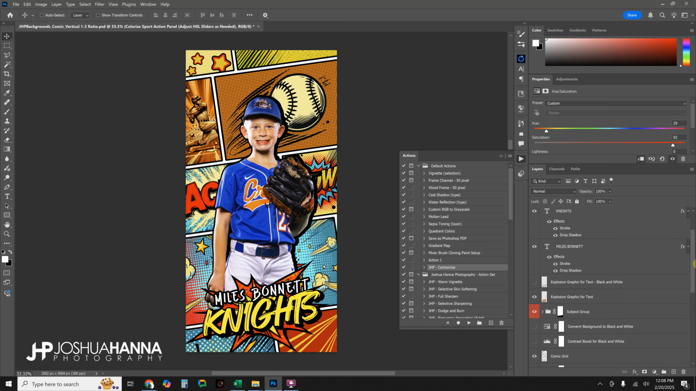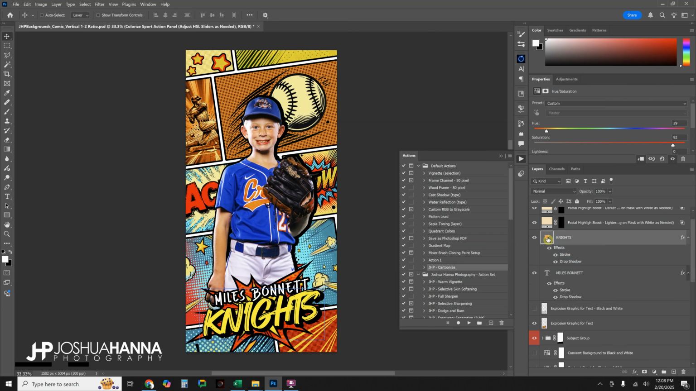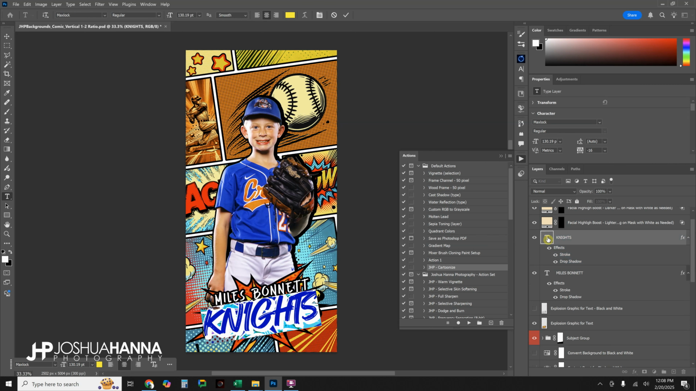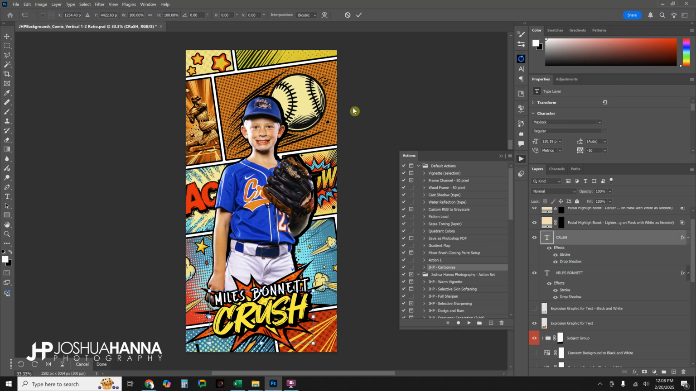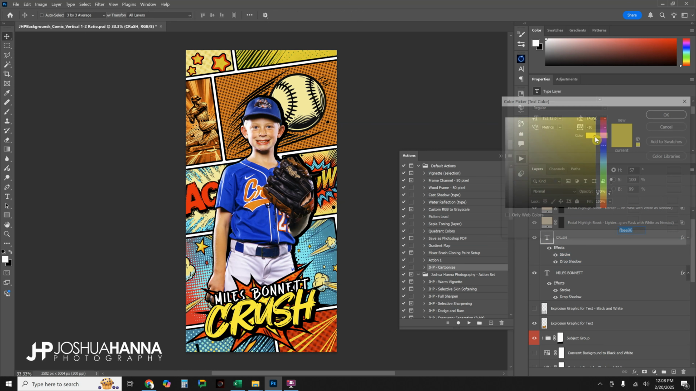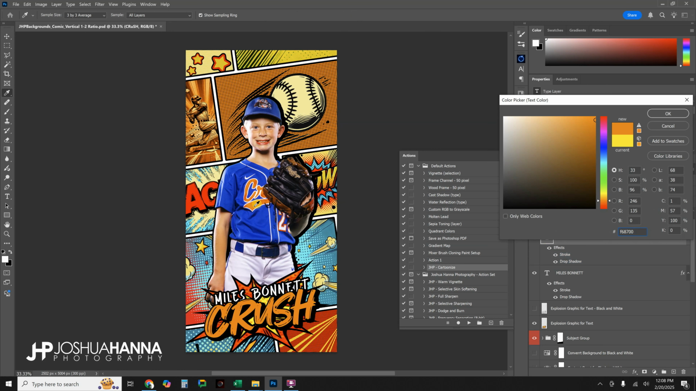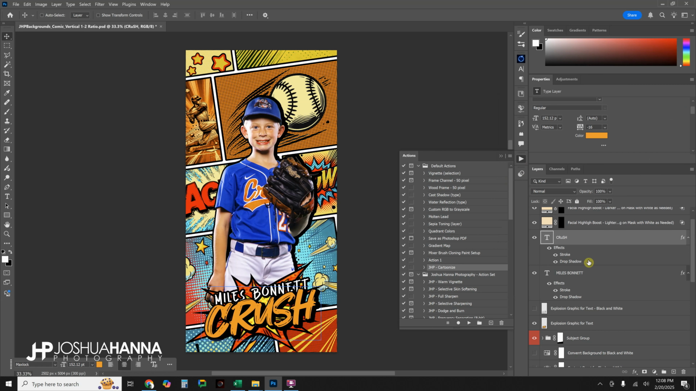Let's go change our text here. So instead of Knights, this team is Crush. So we're going to put that in there. And I'm just going to Command T or Control T and just resize this to make it just a little bit bigger there. I think that looks better. And again, because it's normal text, you can just click on the color, and if you wanted to pick up, again, a jersey color or something, let's pick up some more of that orange. I think I like the orange better. Make it just a little bit brighter. There we go. I like that.